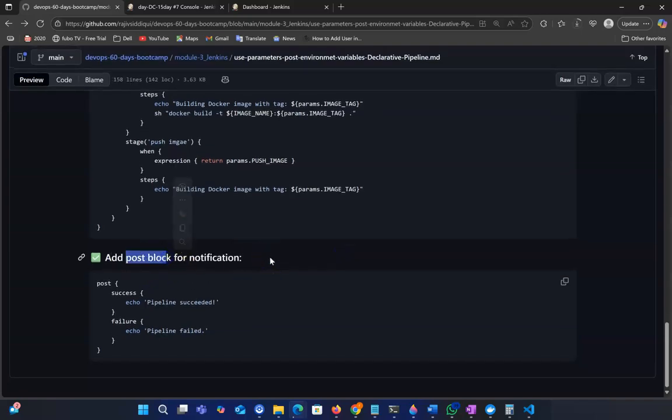So what is the post block? Sometimes when we complete the pipeline, if the pipeline is success, we need to send an email or SMS to our DevOps engineer and developer to make sure that the work is done perfectly. Or if the pipeline failed, we also need to give them a notification. So whatever we need to do after the Jenkins pipeline, we need to declare in this post section. Here I just mention 2 things. If success, then give the message pipeline success. If failure, then give the message pipeline failure.